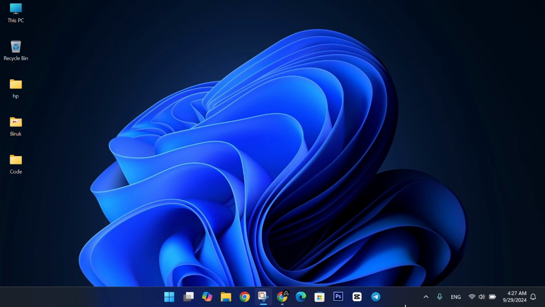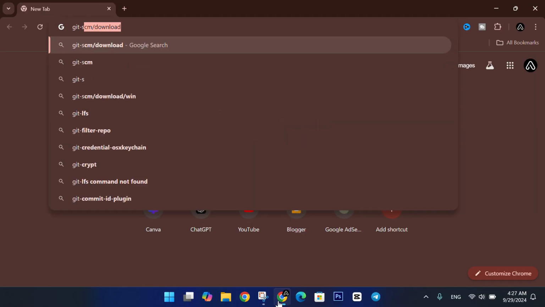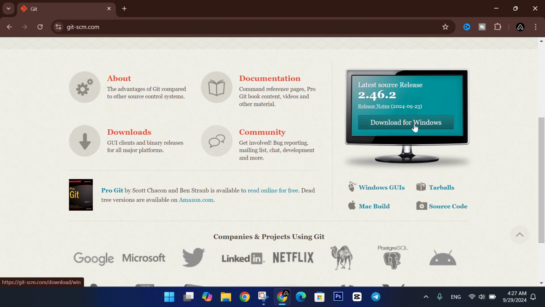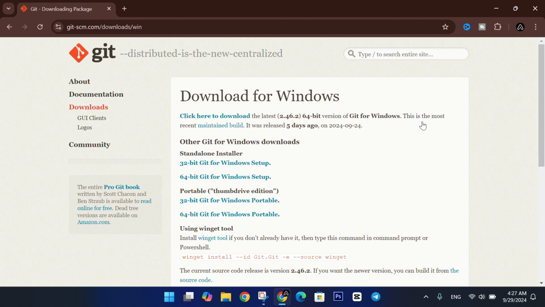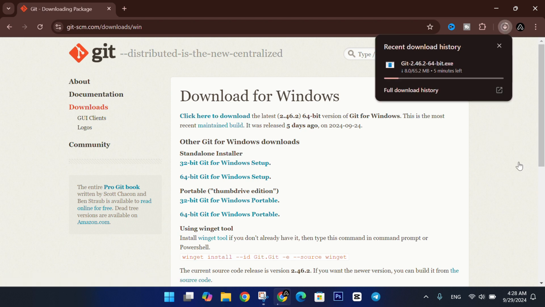Let's get started. First, open your browser and go to git-scm.com. Click the Download for Windows button. This will take you to the download page. On this page, you'll see several options. Just click where it says, "Click here to download the latest version," and your exe file will start downloading.